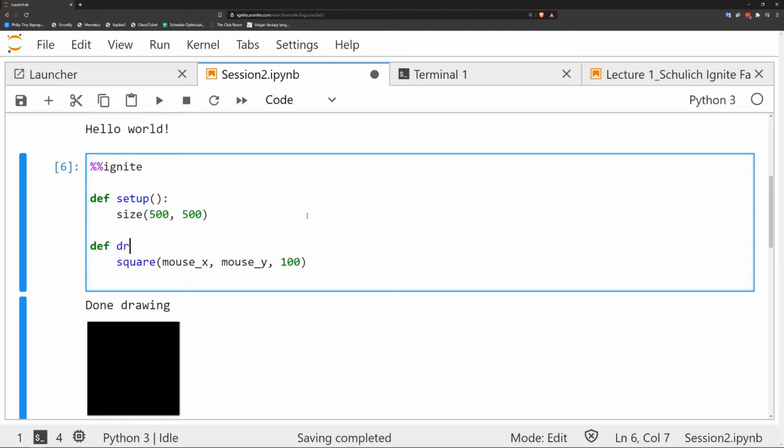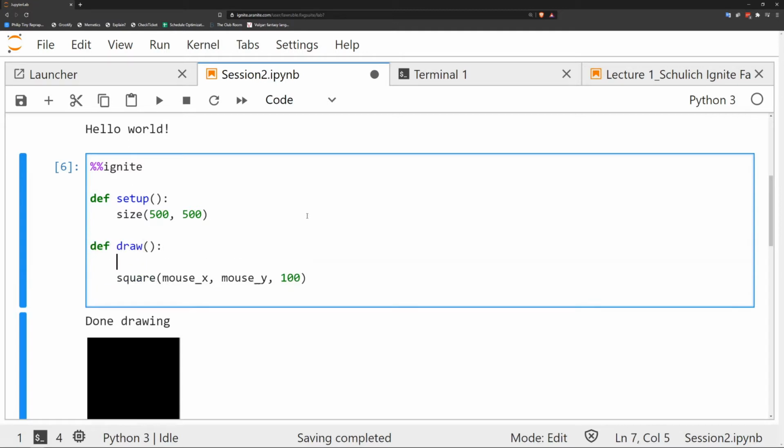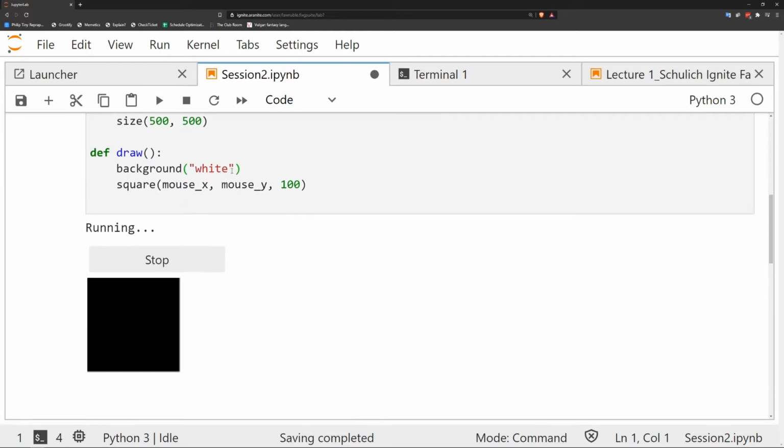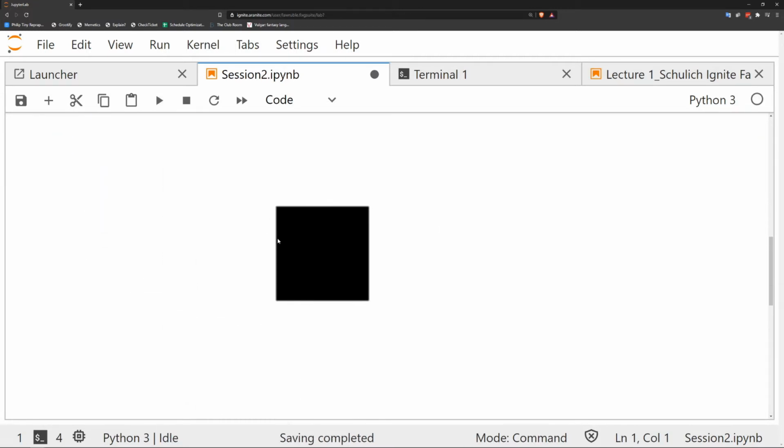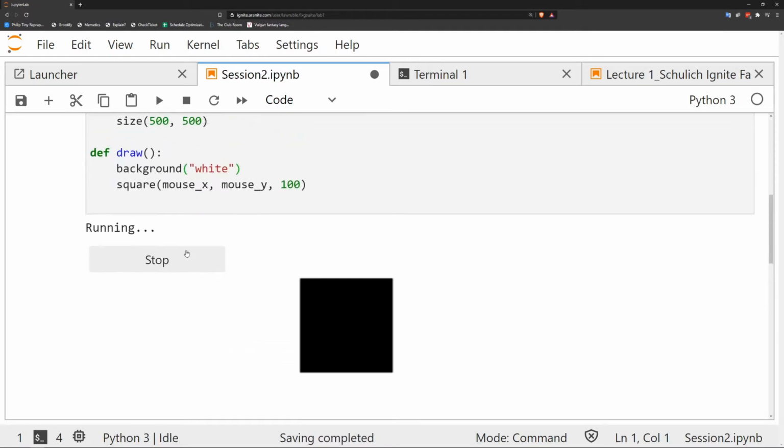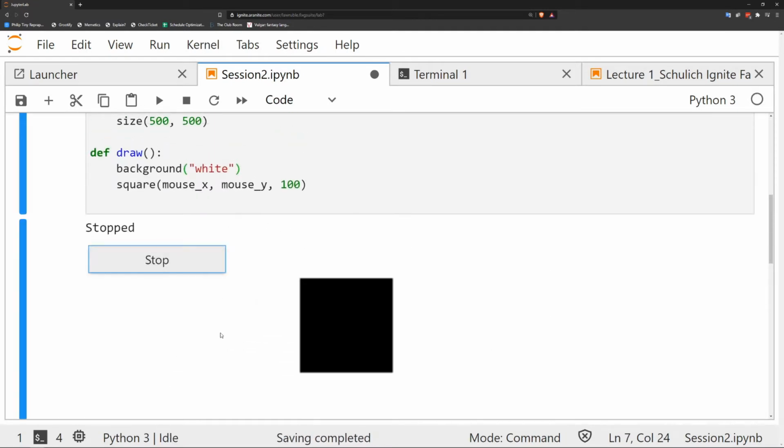So if we want it to actually change over time, then we will need to have a draw. So we'll say def draw, and we're going to say background. I'm going to make the background white. So you can see the square follows my mouse around. And if I hit stop, it stops and no longer follows.